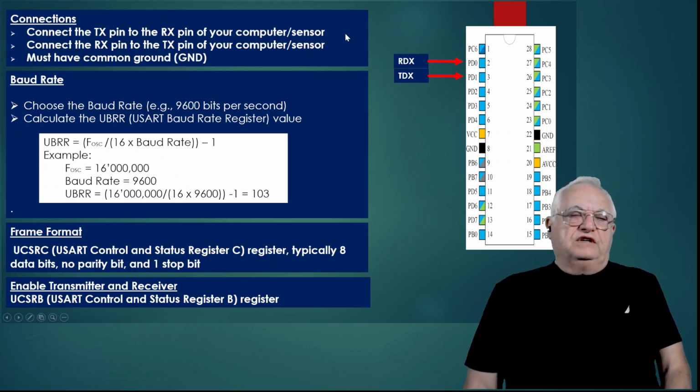So you have to connect your transmitter to the receiver, and the receiver to the transmitter, sensor to computer. You need to calculate your parameters correctly, so you get the correct baud rate out. You need to set up the frame, and you need to enable your transmitters.